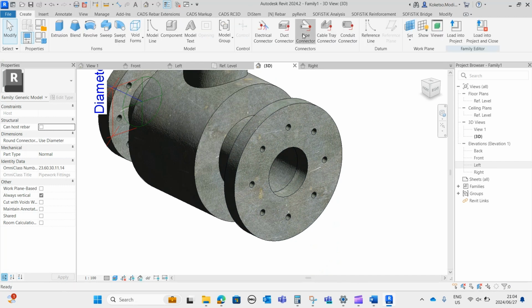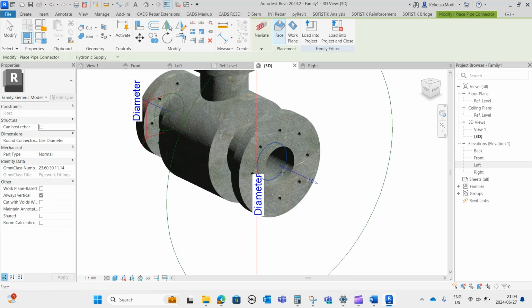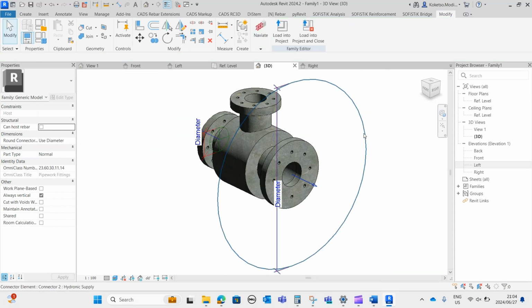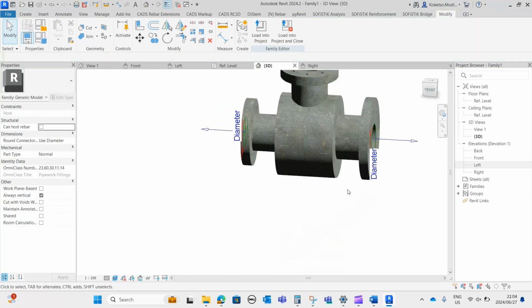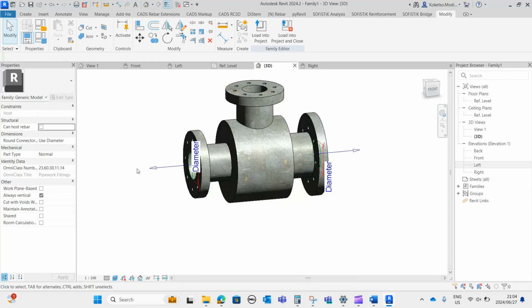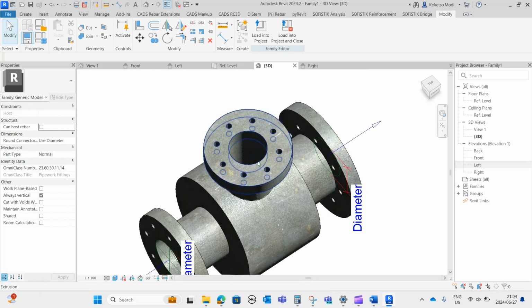Go to create and say pipe connector. We're going to select it by face and then select this circumference. And then we're going to select this pipe connector and then adjust its diameter and set it to 80 millimeters also. So it's going to move from this side and also this side. And we're going to do the same thing this side.